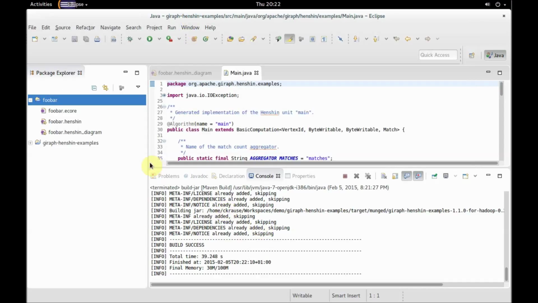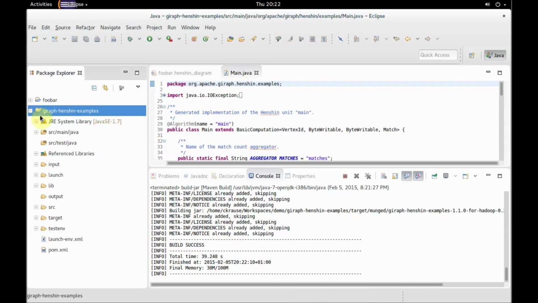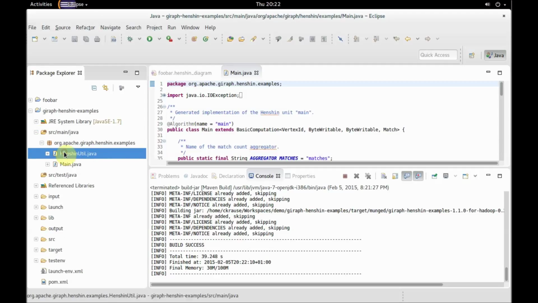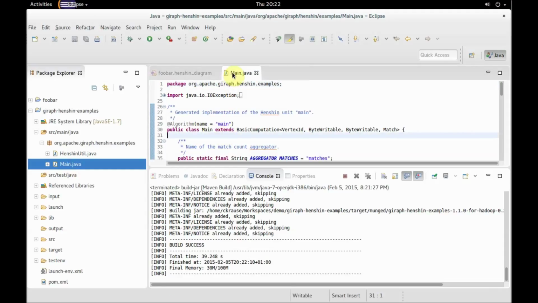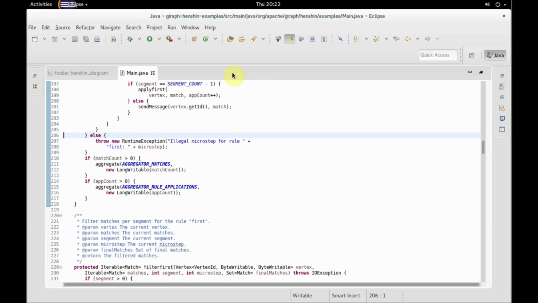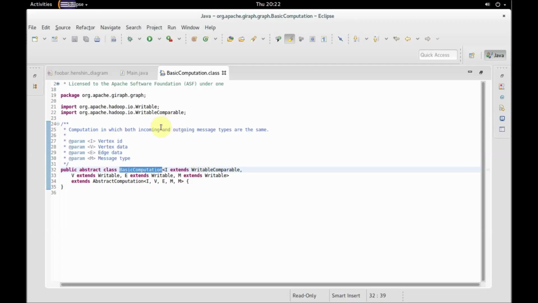So meanwhile, our generation is finished. So we see a new Java project here. This Java project includes two generated classes, one utility class and one main class. The main class contains the code for the implementation of the two rules and of the sequential unit. And feel free to browse through this code and get a feeling for what's generated.